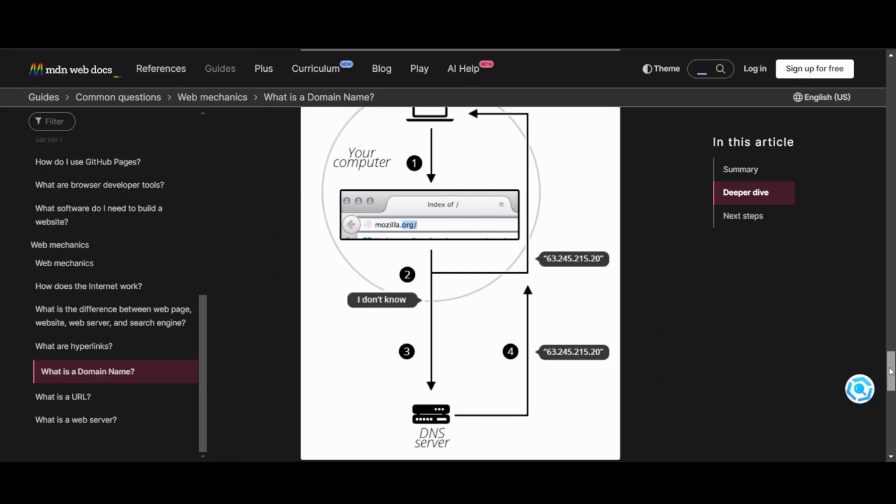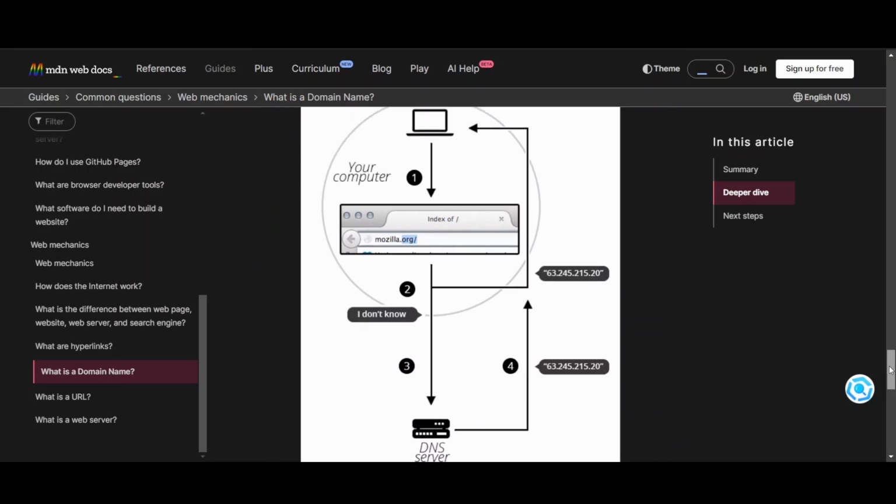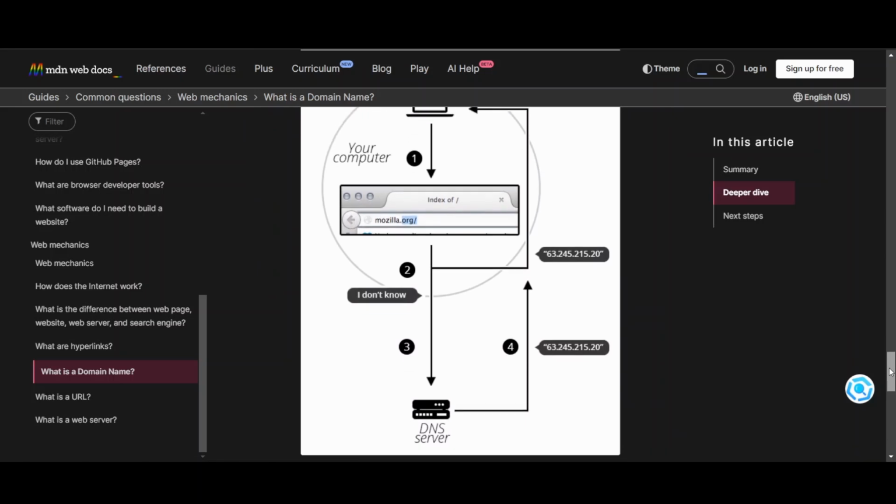Knowing this process helps appreciate the role of DNS in translating user-friendly domain names to machine-readable IP addresses.